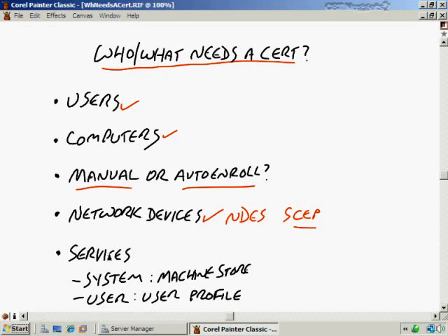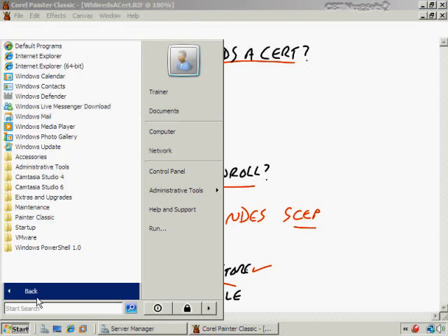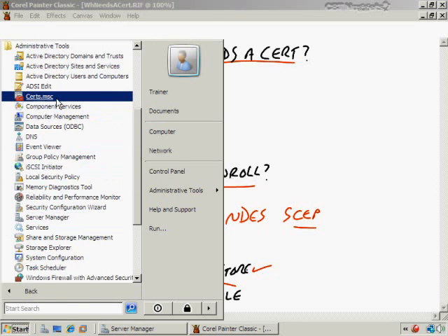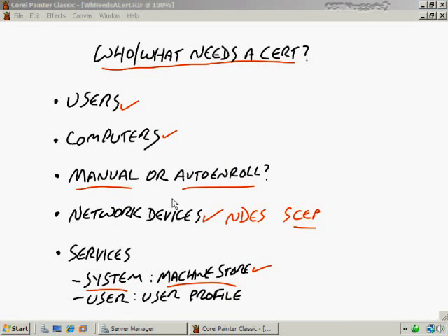If I've got a service that starts up and runs under the system account, then that will be a certificate that is stored in the machine store. And when you look at your certificate stores, I'll go back to my little certificate console that I created. By the way, I did save that, so I don't have to rebuild it every time.